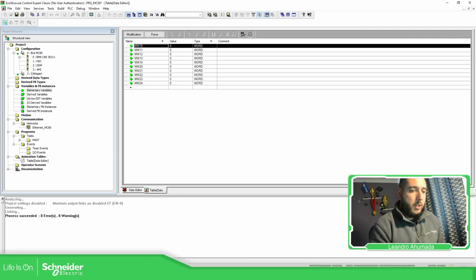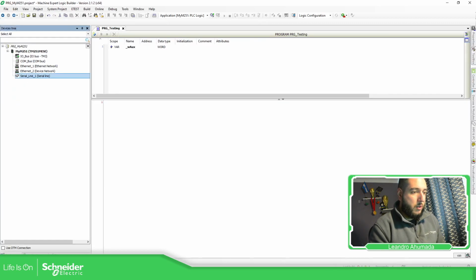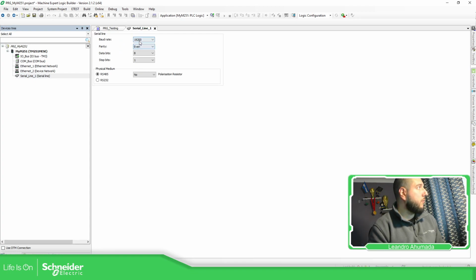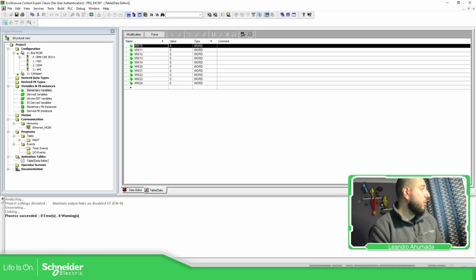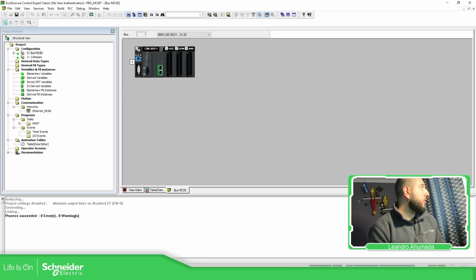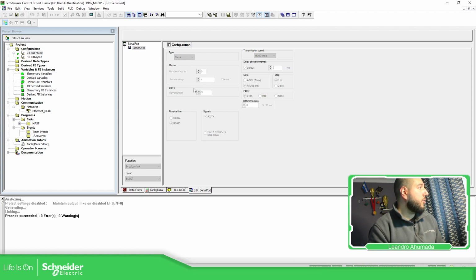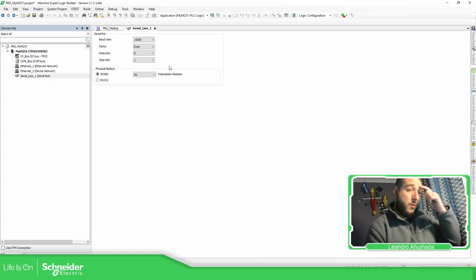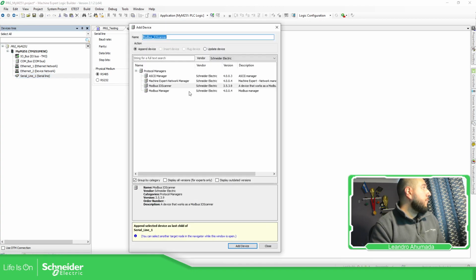I'm going to the M251. So here on the serial line, we just need to configure this. It needs to match the other side. So if we go back to Control Expert and select the Modbus serial port over here, this is slave number 5, 1 stop, 8 even. So this part seems to be pretty much the same because I already changed that before for the previous video. Then what you need to do is to add the IO scanner or the Modbus manager.